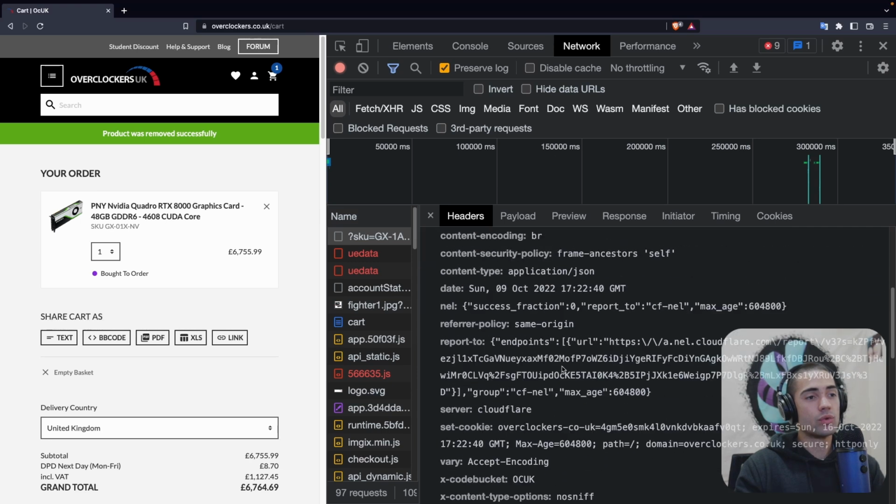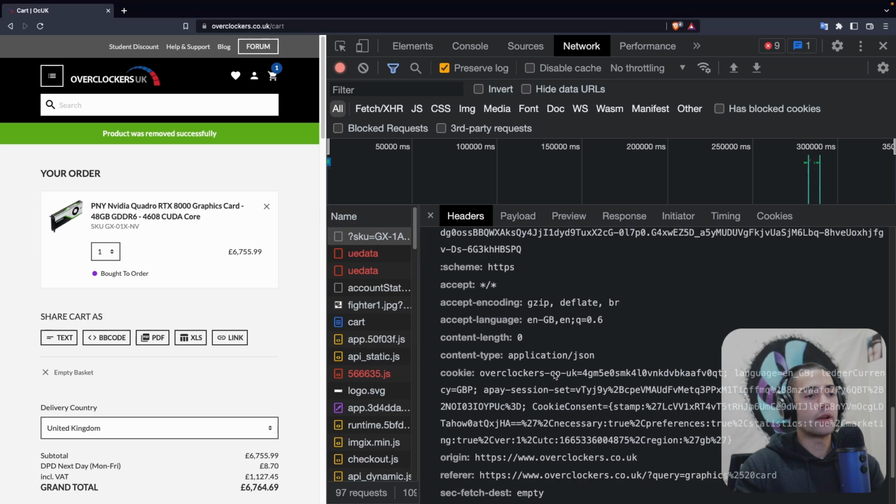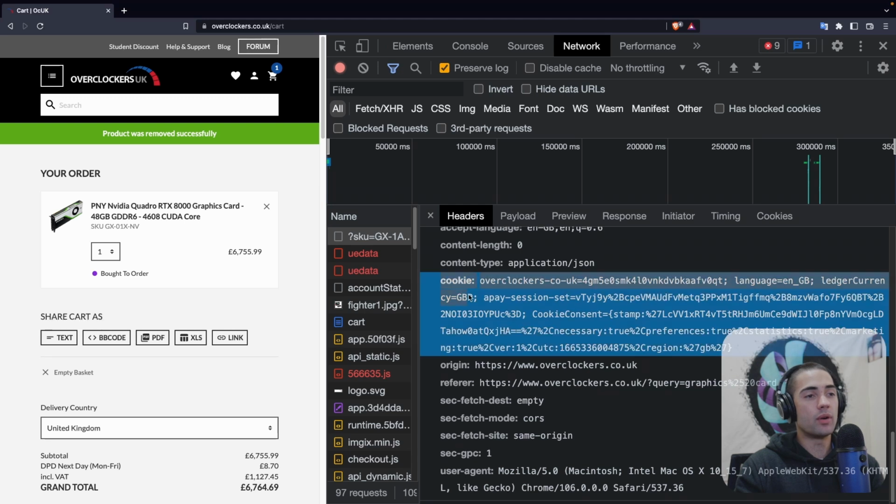Let's first rule out all of the cookie stuff. Coming all the way down, I will just grab all of the cookies that I have, all of these values.